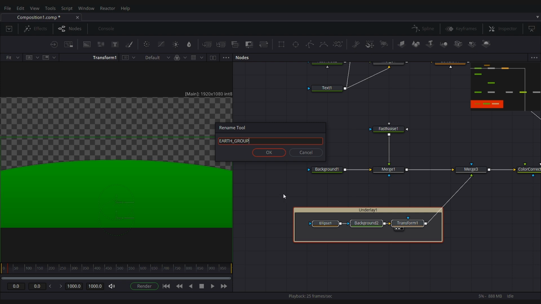Now before you press OK, you should know that if you are renaming your underlay after boxing your nodes, what's going to happen is that Fusion is going to ask if you want to rename every node that is boxed within this underlay node. Here we just have 3 nodes, but if we have multiple nodes, way more than 3, then we would have to either press OK or cancel for all of them.